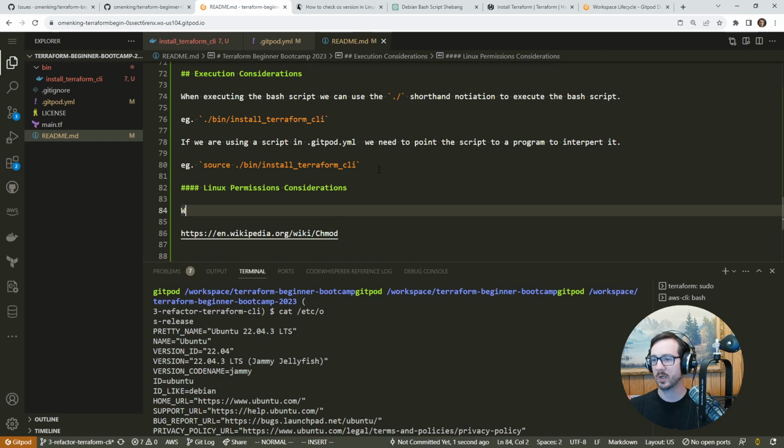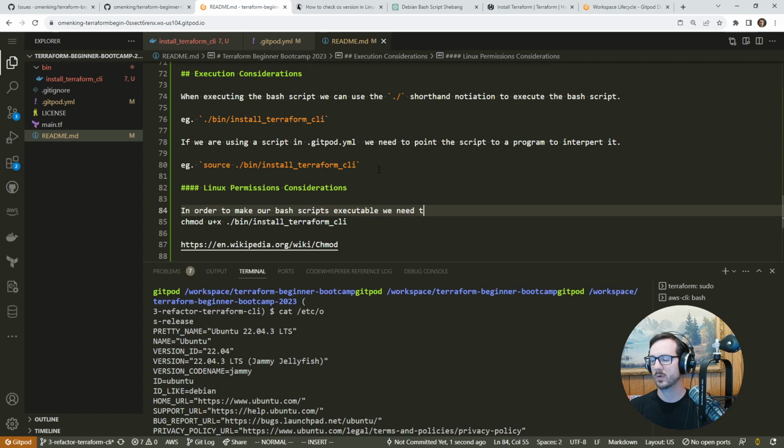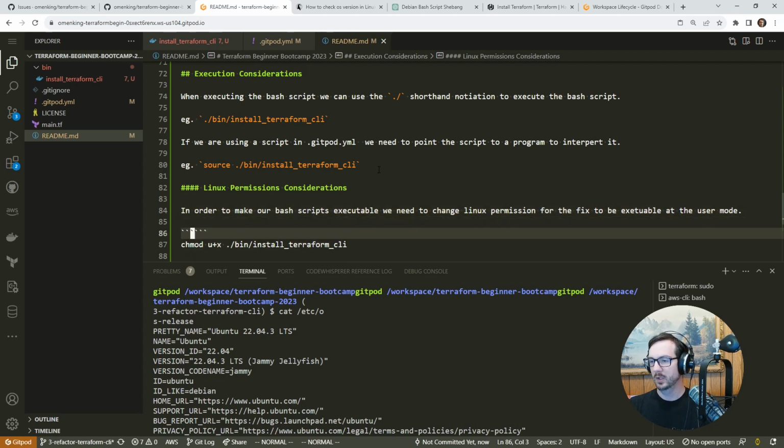We'll talk about Linux permissions. We'll just put here chmod u+x bin install Terraform CLI. In order to make our bash scripts executable, we need to change Linux permissions for the file to be executable at the user level. At the user mode, I think they call them modes. Okay.